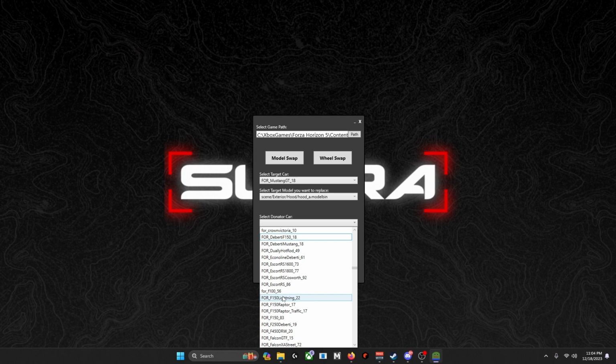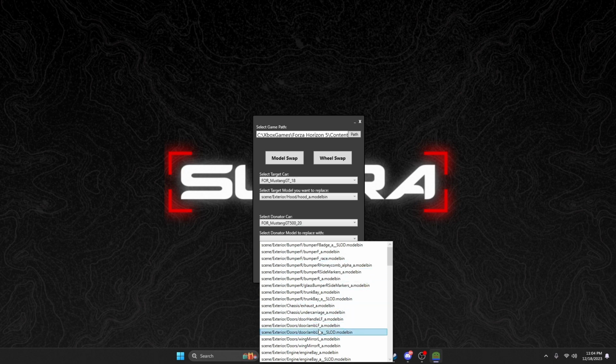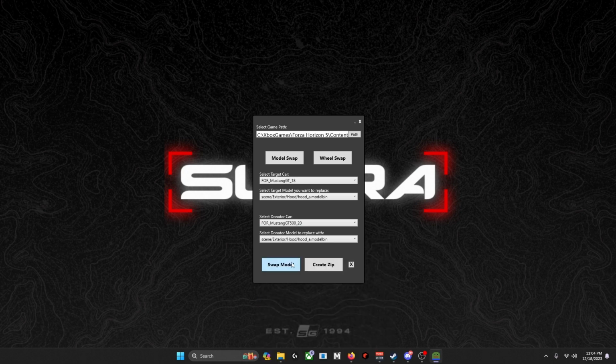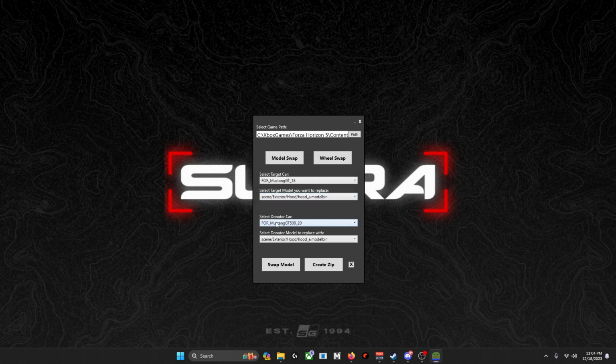Finding parts also would be easier if you did have 3D Simmed. It runs about $30 one-time payment, but just by looking at cars in the game, you can kind of see what parts fit what car, just by looking at the length of the bodies and stuff like that. So now once we find our GT500, we need to find the hood on this one as well, which is right here. You are going to hit model swap. You're going to create zip. Now I already have one inside of my garage. I'm going to replace that, and now I have the GT500 hood on the Mustang GT.